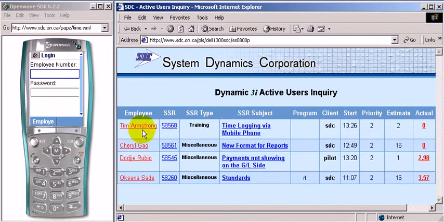If I look at myself here, using my employee as an example, I'm logged into a particular job, 58568. I'm doing some training, which is me talking to you, and the subject of the job I've created was time logging via a mobile phone. It shows that I've started at a particular time. It gives me a priority, and there are all sorts of other aspects of the job that are pertinent to this application here on the right-hand side.